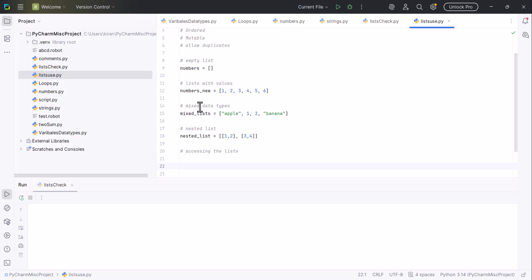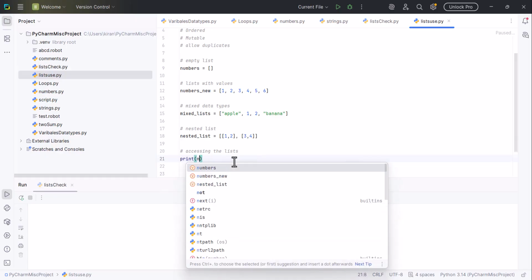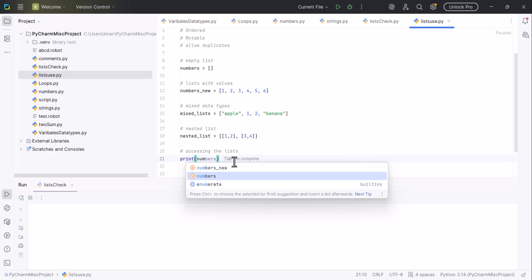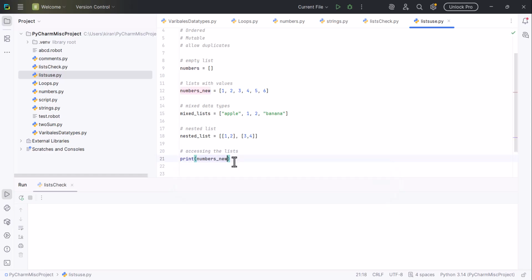So for that I will take an example of numbers. Here numbers_new where I'm calling from 1 to 6. If I want to access a value 3, how am I going to write it? I'm going to do numbers_new of... As I said, each value in the list will have an index 0, 1, 2. So now I'll print 2. If I run this, you can see with the index value 2, I'm able to print 3.